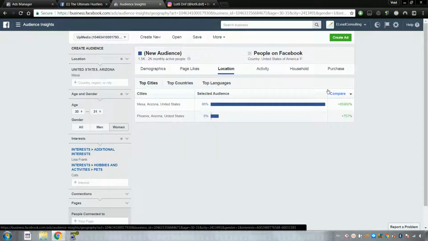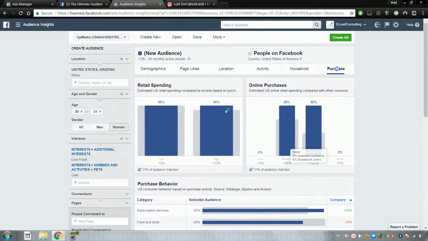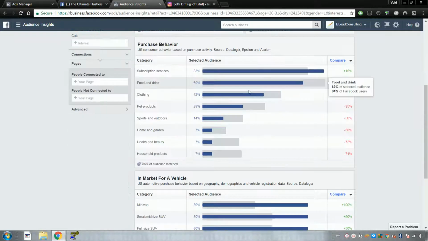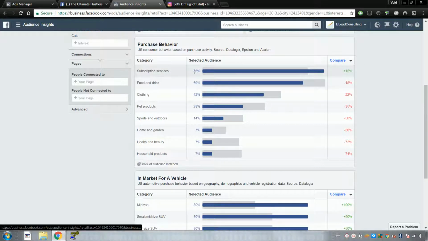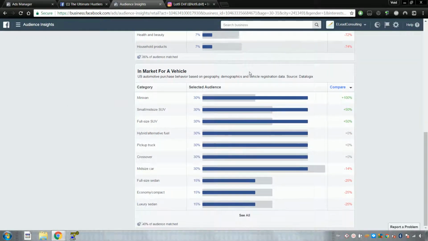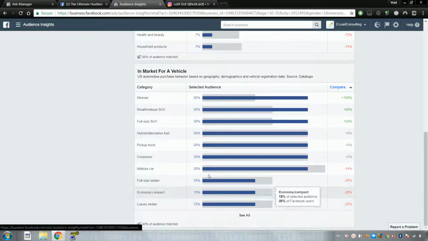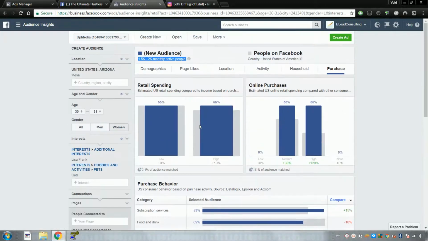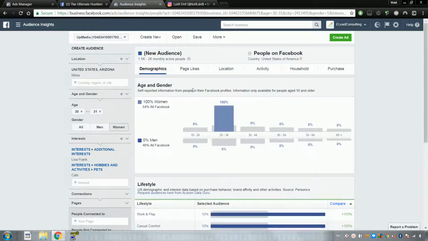So imagine you checked all the locations, looked through the purchase, and actually made your audiences around that. This is 2,000 monthly active people. This is a very tight audience. It's a very powerful audience. As you can see here, most of them actually buy subscription services. You can see all the stuff that they buy as well. So most of them are into cars and stuff like that. All right, let's take a look at the demographics.